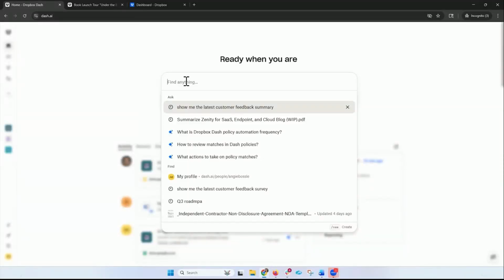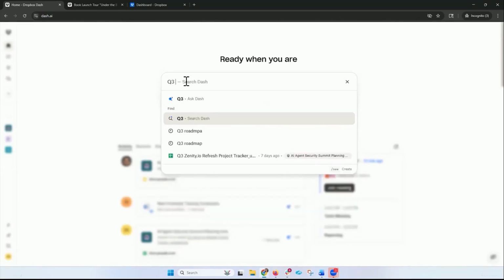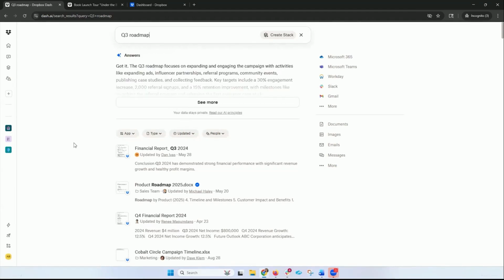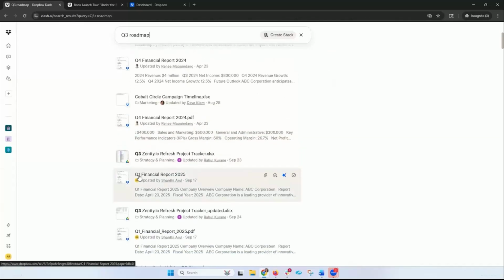So let's say I'm a customer success manager looking for last quarter's product roadmap to chat through with my customer later today. I can simply type in Q3 roadmap. Dash searches across all connected tools, so it's going to show me potentially relevant Google Docs, Slack threads, PDFs, images, videos, and surface the most relevant results instantly.